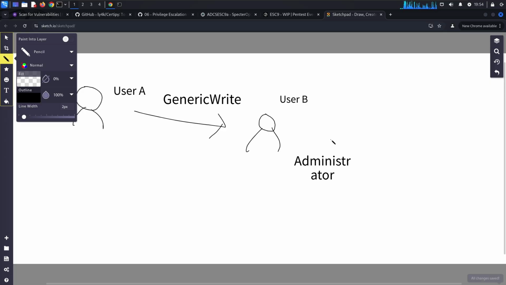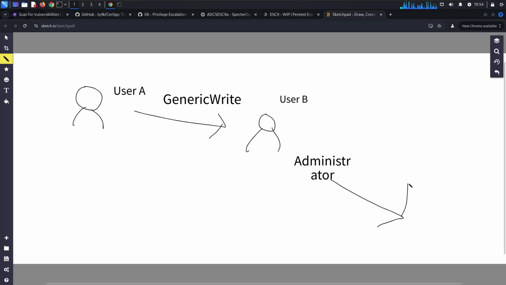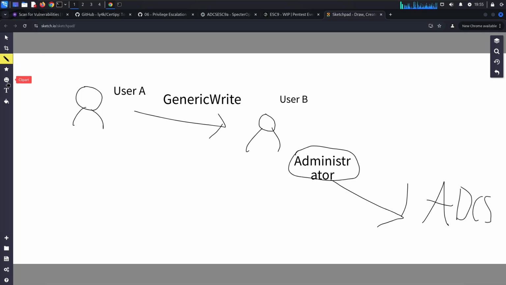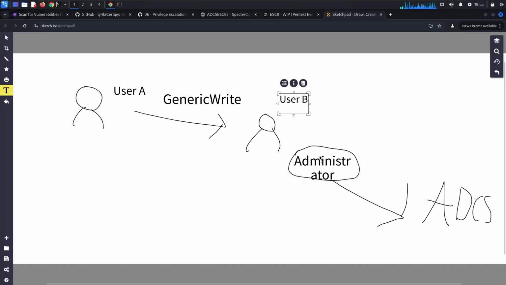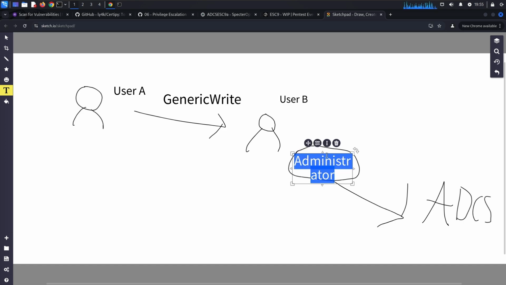Then we're going to request a certificate from the ADCS using this UPN. So I got a certificate. Now we remove the UPN back to the original, which was, for example, userB@marvel.local.